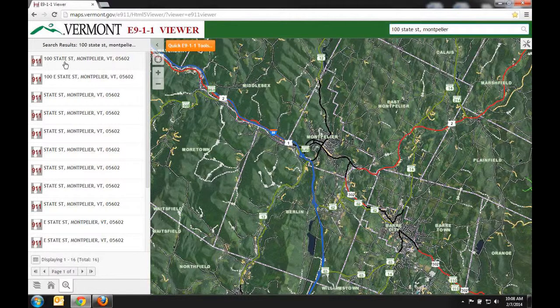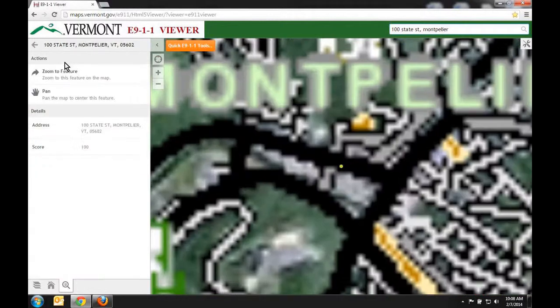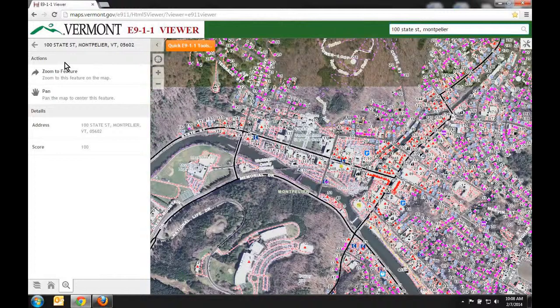Now let me zoom into the map by clicking on the point of my desired address. And you'll note that it did zoom me in. However, I want to zoom in even further until more layers become visible and more detail also becomes visible.